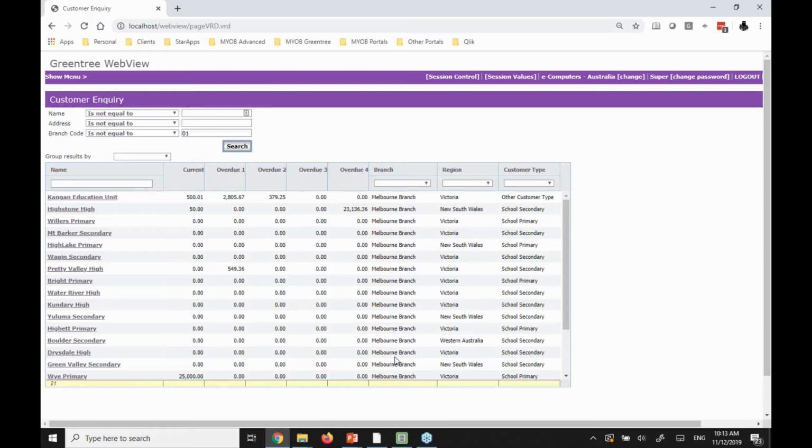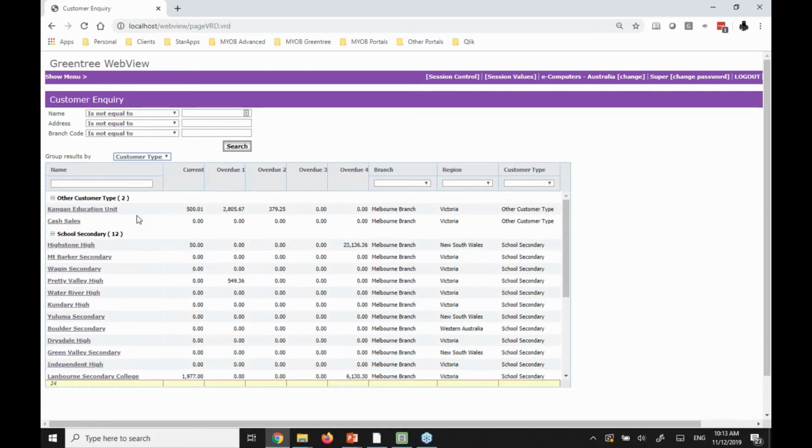I can see only the Melbourne branch customers have shown up. You've got the ability within the online inquiries of defining your own groups. So here you can see I'm able to group it by branch, region, and customer type in this scenario. I could have added more, but that's just what I've got in my demonstration example here. So I can say, well, let's group it by customer type.